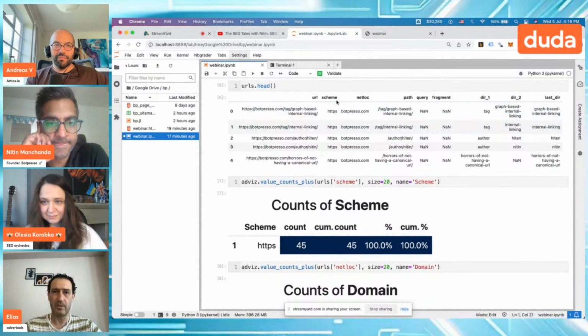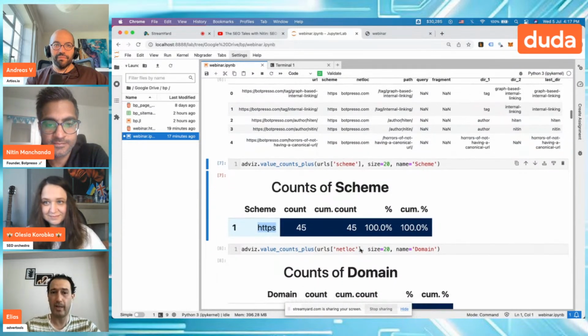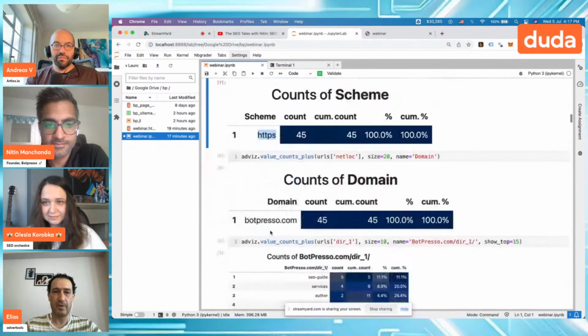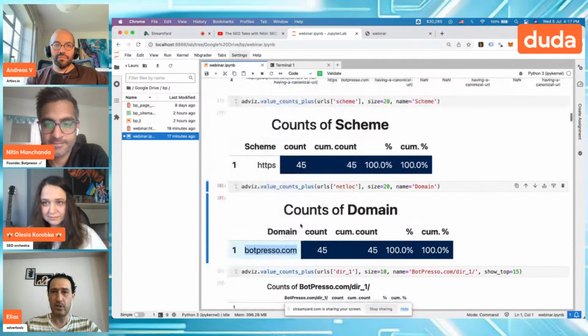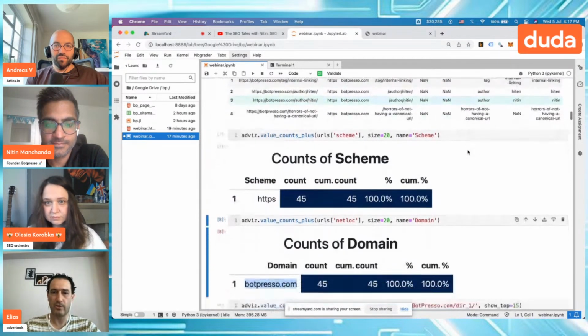For example, let's count the schemes that we have. We have 45 pages, and all of them are HTTPS. Cool, nothing to see here. Let's look at the domains, maybe we have subdomains, or we've crawled something else. Everything is botpresso.com, 100%. I quickly checked. We don't have any query parameters or fragments, so we get into the more interesting part, which is looking at the directories.